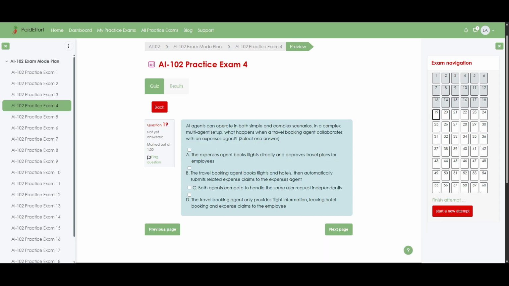Question 19. AI agents can operate in both simple and complex scenarios. In a complex multi-agent setup, what happens when a travel booking agent collaborates with an expenses agent? Select one answer. A. The expenses agent books flights directly and approves travel plans for employees. B. The travel booking agent books flights and hotels, then automatically submits related expense claims to the expenses agent. C. Both agents compete to handle the same user request independently. D. The travel booking agent only provides flight information, leaving hotel booking and expense claims to the employee.